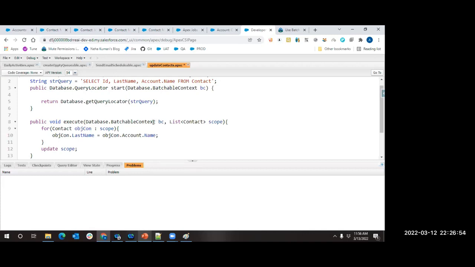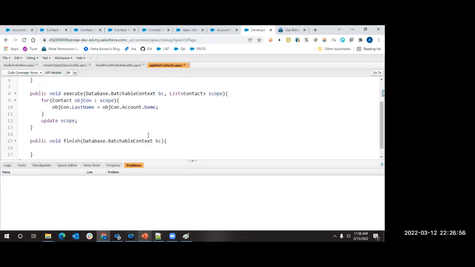Batch executions per day? No, there is no such thing as per day. We do not have anything as per day.